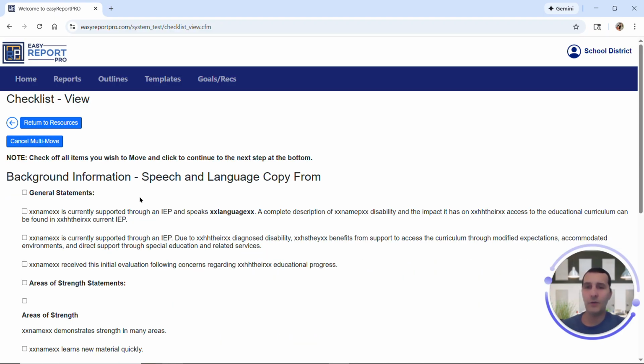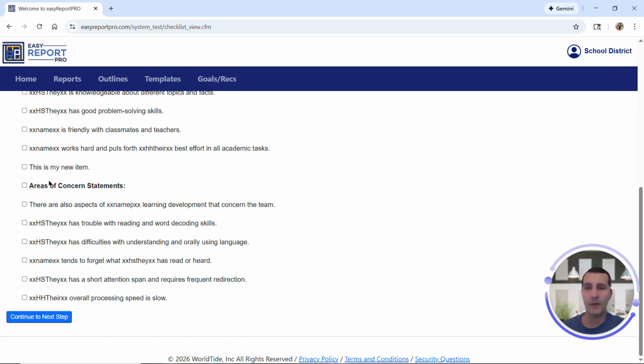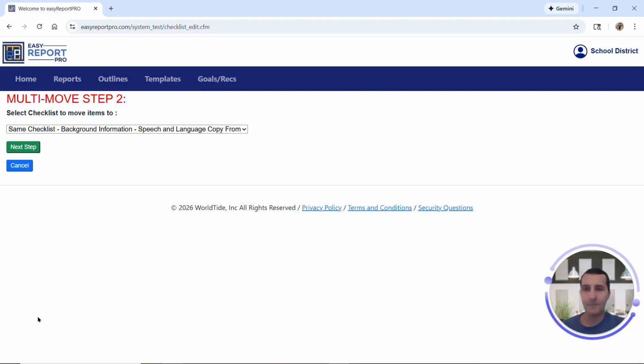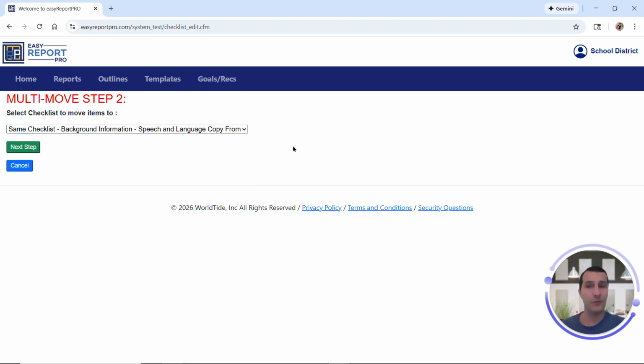And then what you're going to do is a few-step process. The first part is you're going to select the items that you want to move. So let's say, for instance, we wanted our areas of concern to be before our areas of strength. I could select all of these, and these don't have to be in order. In this case, they are, but they don't have to be. Then, moving to the next step, you're going to select where you want to move those. In this case, we want to move them into the same checklist. I can choose any checklist to move to a different one, but in this example, we're going to stay in the same checklist.